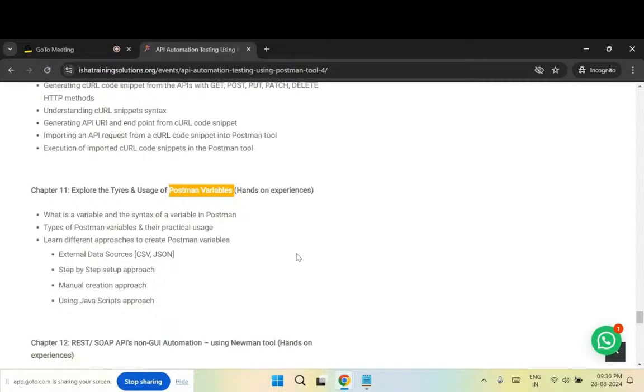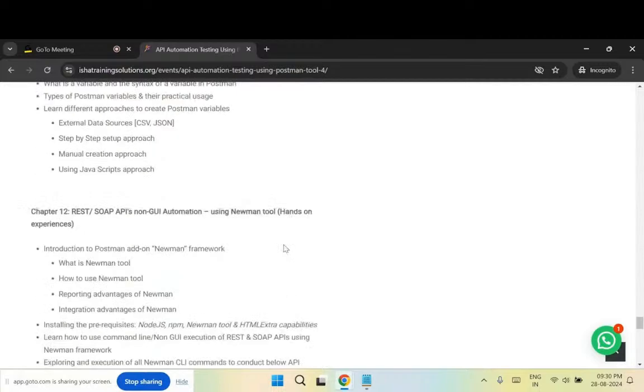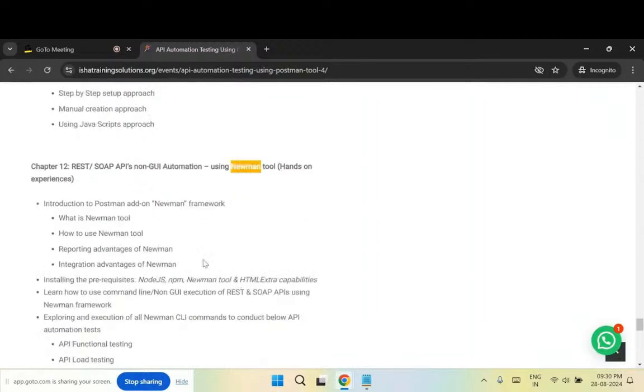Then in chapter 12, I am introducing a new tool called Newman, which is a framework given by Postman. Once you integrate Postman with Newman, you can generate an HTML test report, a JSON test report, an XML test report or a CLI test report. And in the future, you can integrate with AWS, Azure or Jenkins also using Newman. So a lot of commands are there to learn in Newman. We have to install this framework also. All those things will be part of chapter 12.